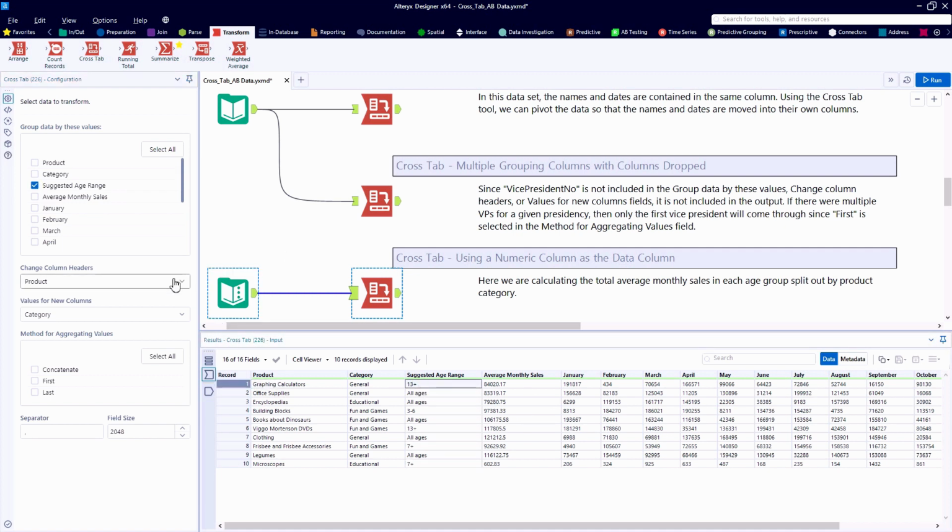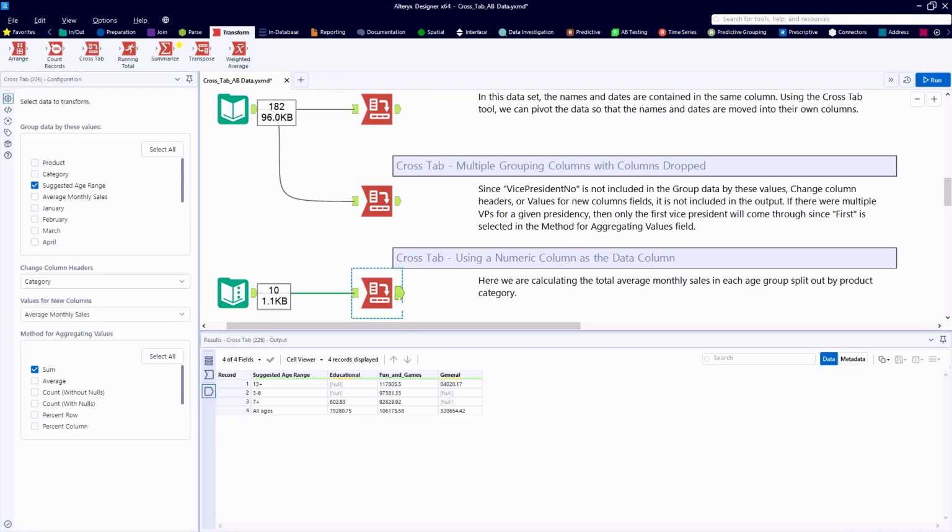The last example we'll take a look at has some sales information about different office products and their categories. And here we're going to group by the suggested age range, create one unique column per category. So educational, fun and games, and general should be our 3 new columns or fields that we create off to the right.